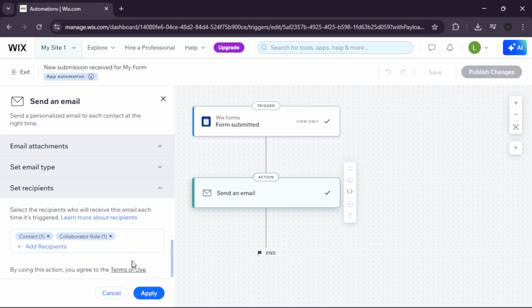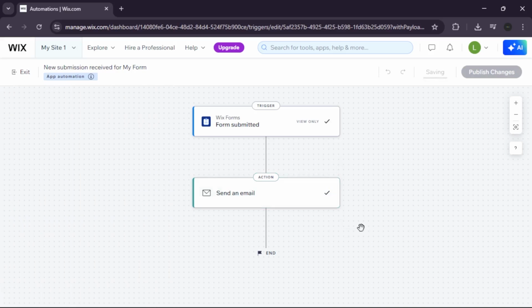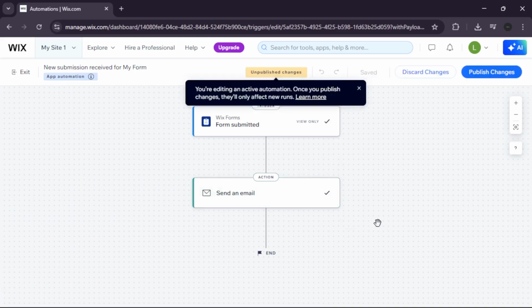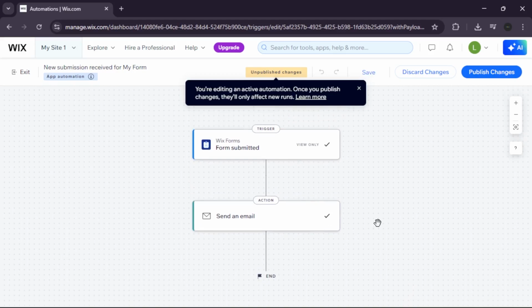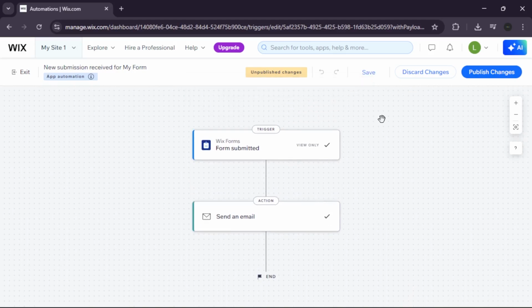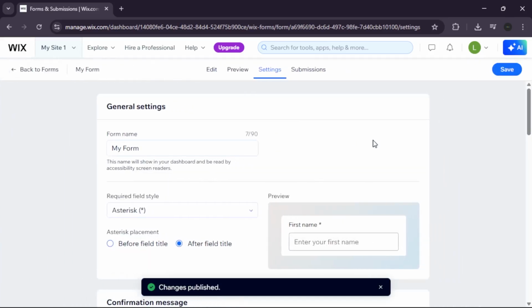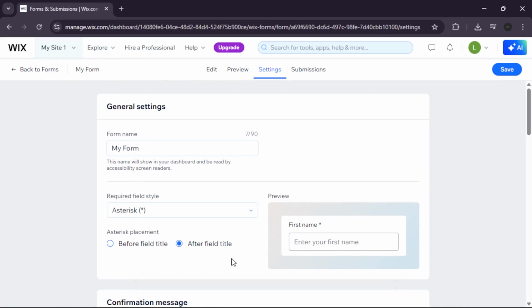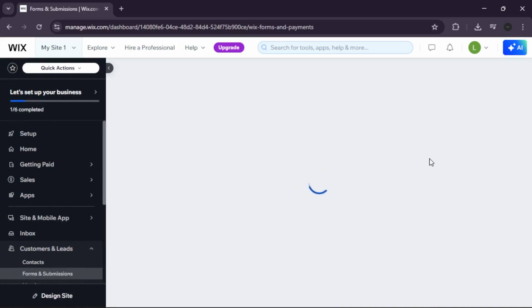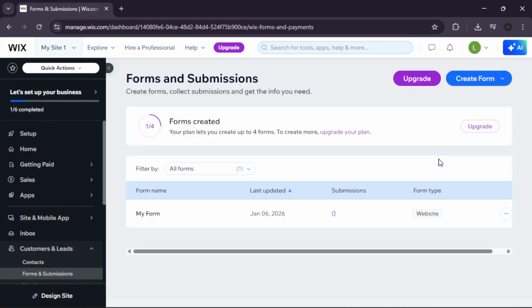Step 5. Save and activate. Almost done. Scroll down and click Apply to confirm the new recipient. Finally, make sure to click the blue Activate or Publish button at the top right of the page to push the changes live. Pro tip: always send a test submission to your site immediately after to ensure the new inbox is receiving the data. Updating your notification routing is key to keeping your business leads organized.